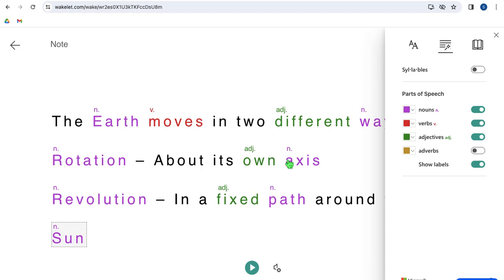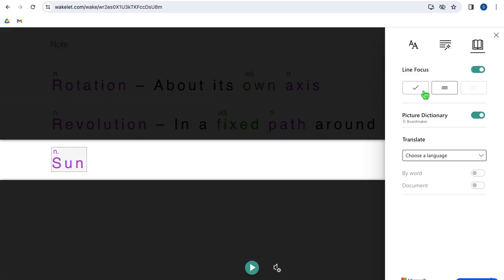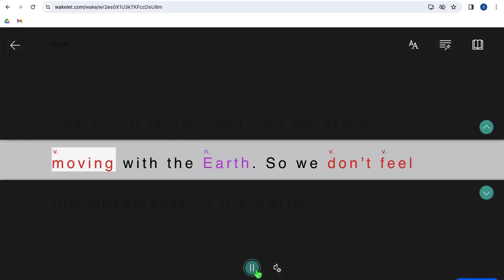Few children they get distracted, right? So what other thing can be done? When I click on this book icon, right? Line focus. So here when I click, it will just focus on the line that the child is reading. When I click here, it will go ahead. See, Earth is very big and we are also moving with the Earth.